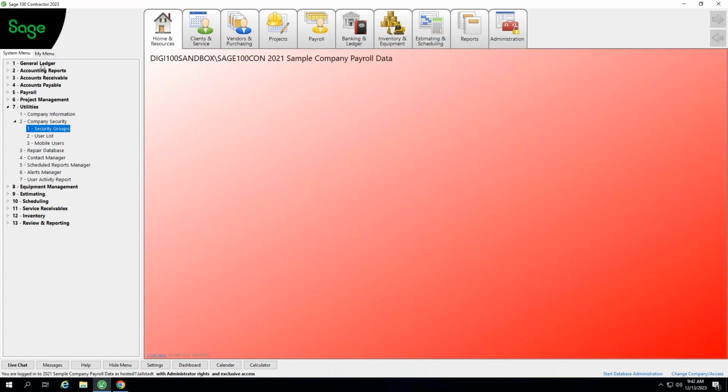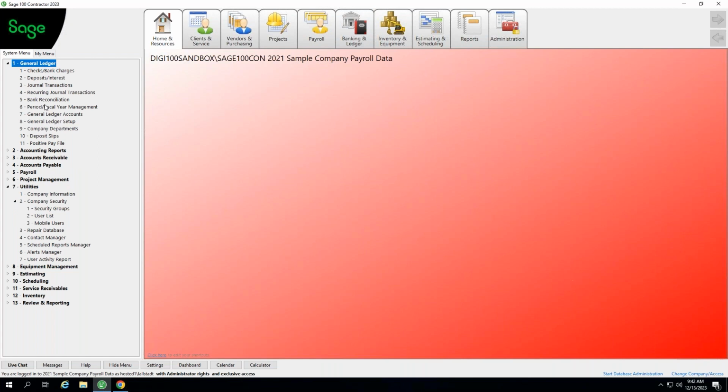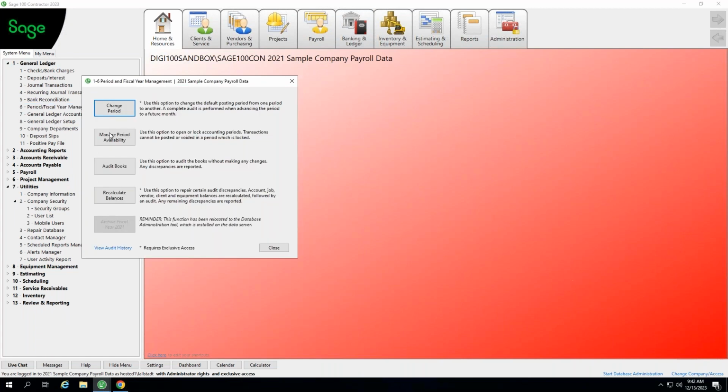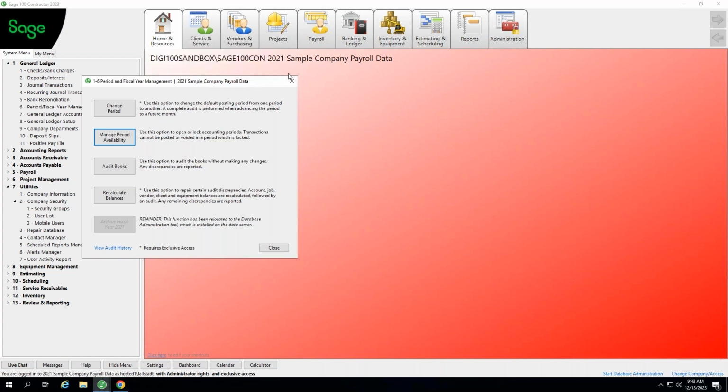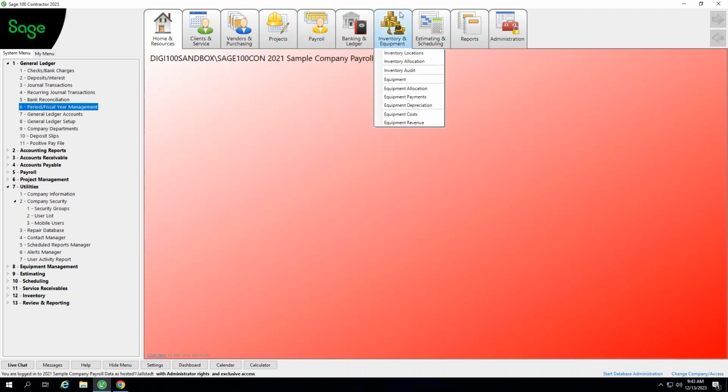And then the other thing I like to do is lock it. So coming into our period fiscal year management, manage period availability, pull up the year that I'm wanting to lock, and then I can just come in here and lock all these statuses. I can open or I can lock them. So just go through and make sure you lock everything. And that's just further assurance that nobody's going to get into that archive database and make any changes to it.